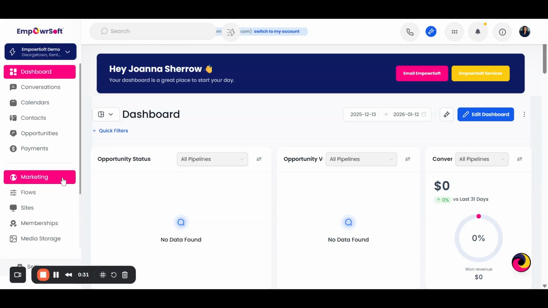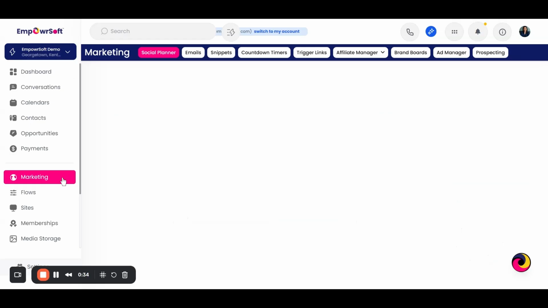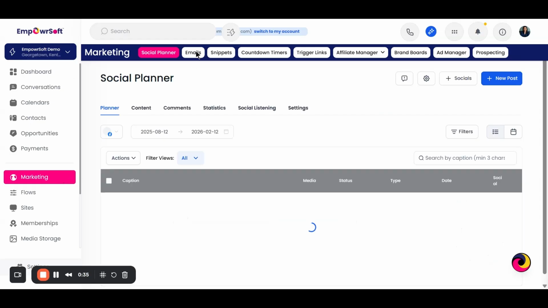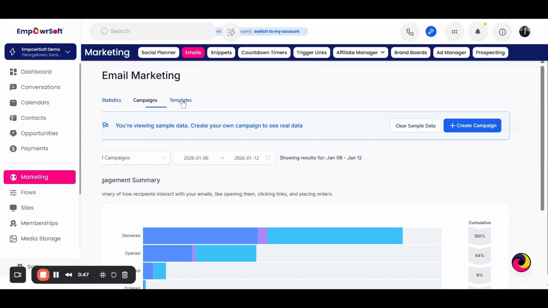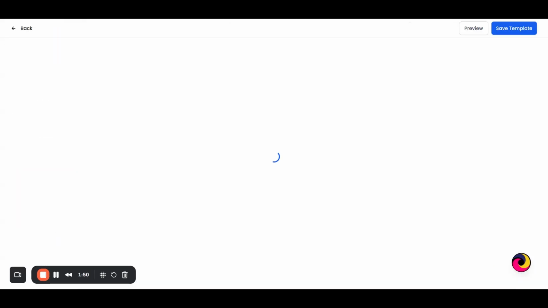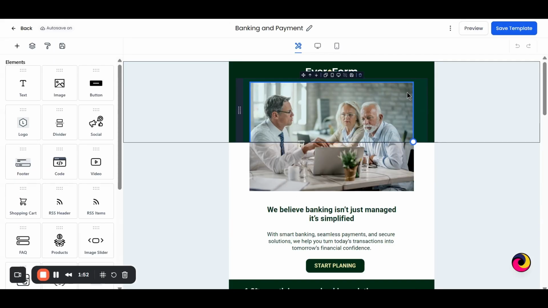Step 2. Edit the email template. This is where customization happens and where your brand truly comes to life. How to edit your template. Navigate to Marketing. Click Emails, then click Templates. Open your selected template in the email editor.